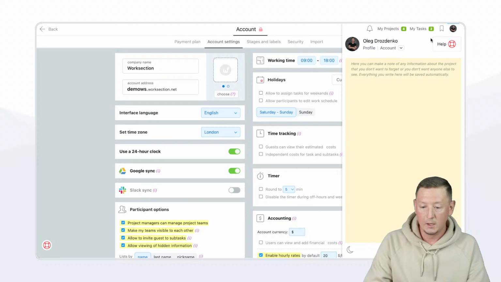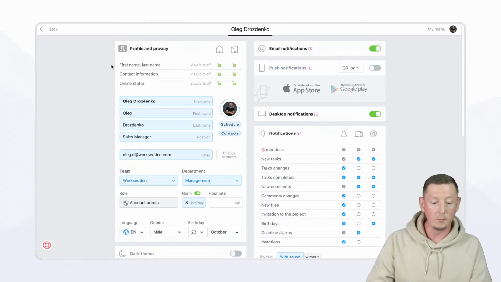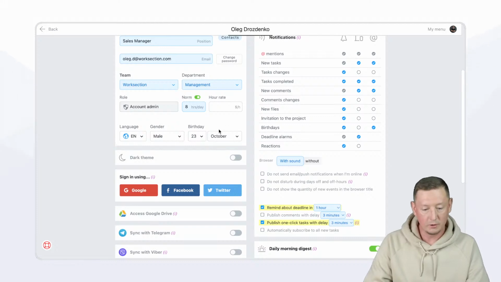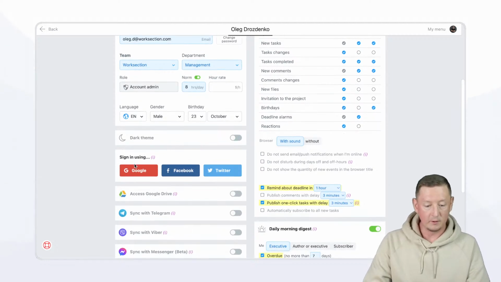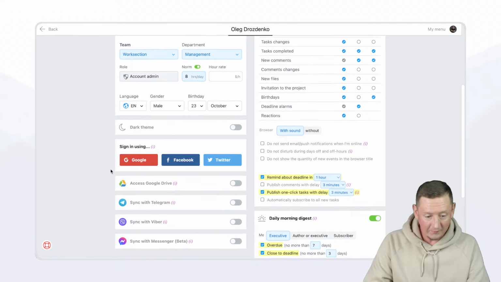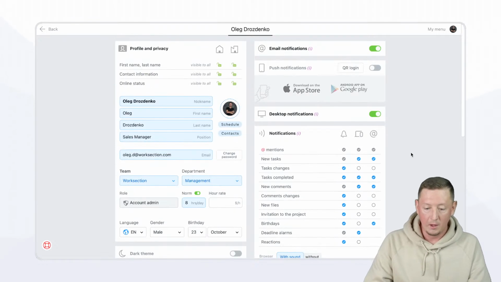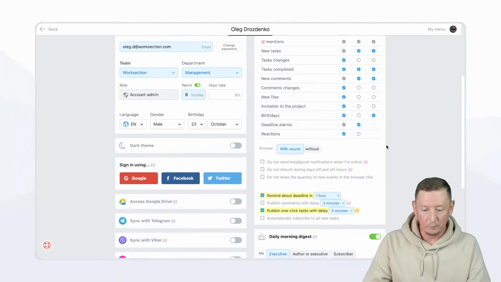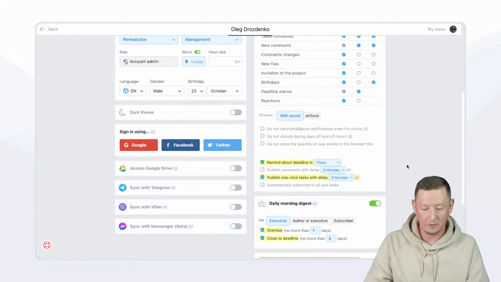The next setting is your profile setting. Here you can enter your personal information, choose your language, your birthday. You can use the dark theme and social media. And here is the integration with Google Drive, Telegram, Viber, and Messenger. And right here you can set up your notifications in the system. Also, you can choose additional options down below.